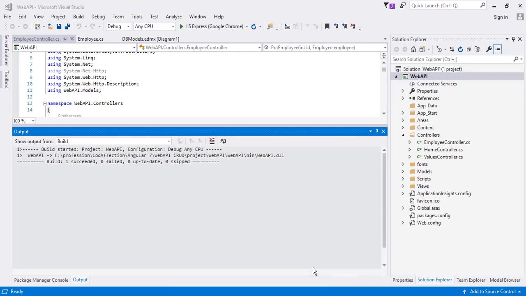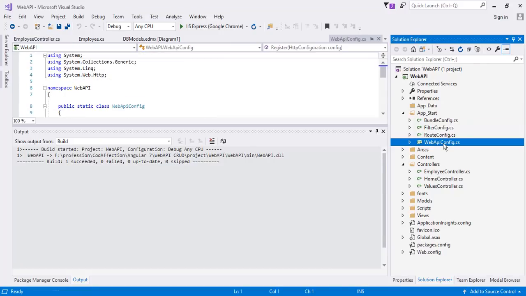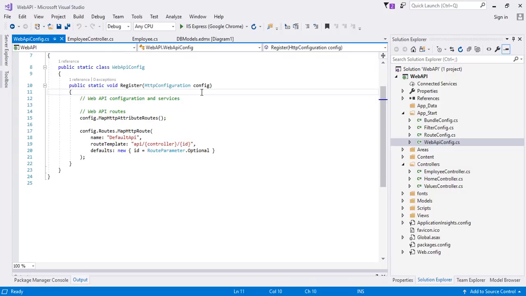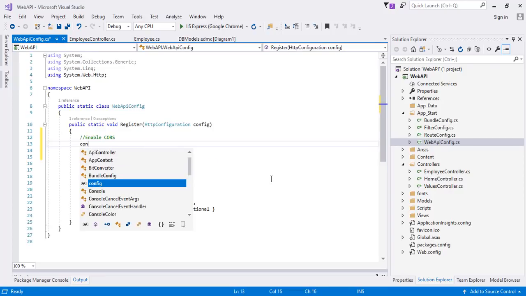Now let's configure the WebApi.Cors package. For that, inside this App_Start folder, we have the WebApiConfig.cs file. Then inside this Register function, we can do this. We have to enable the Cors package. Here we just need to do this.